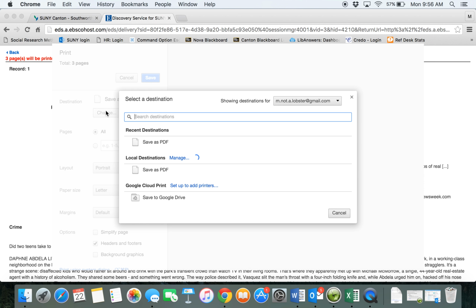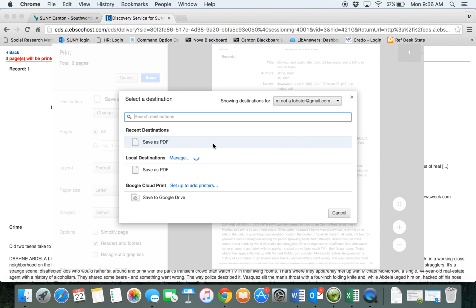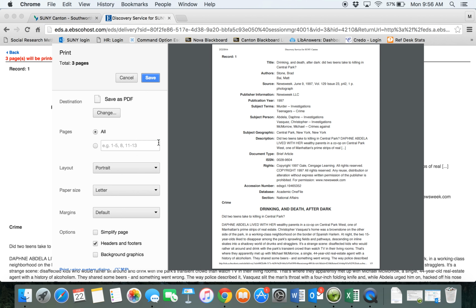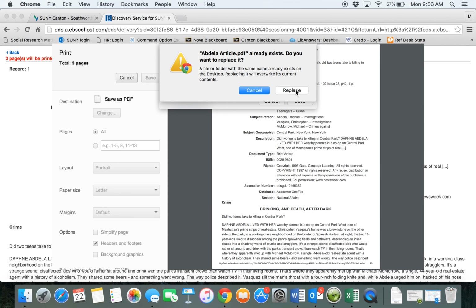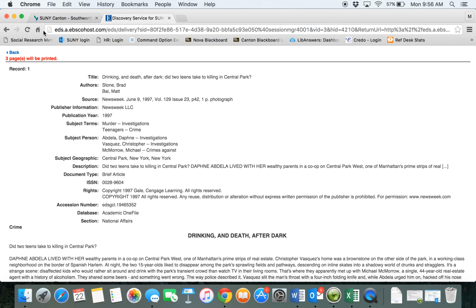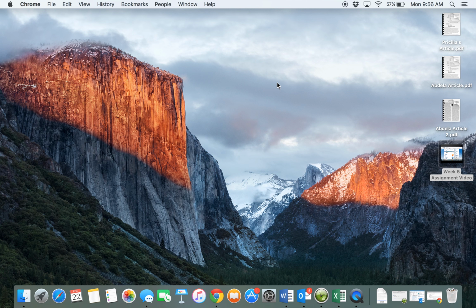If this defaults to some printer, right, which mine doesn't because this is my personal computer, you do have the option to save as a PDF. You click that, you click save, you call it whatever you want to call it, you save it wherever you want to save it. I'm going to save this to the desktop. And there it is, right? I'm going to show you that it exists right there, Abdella article.